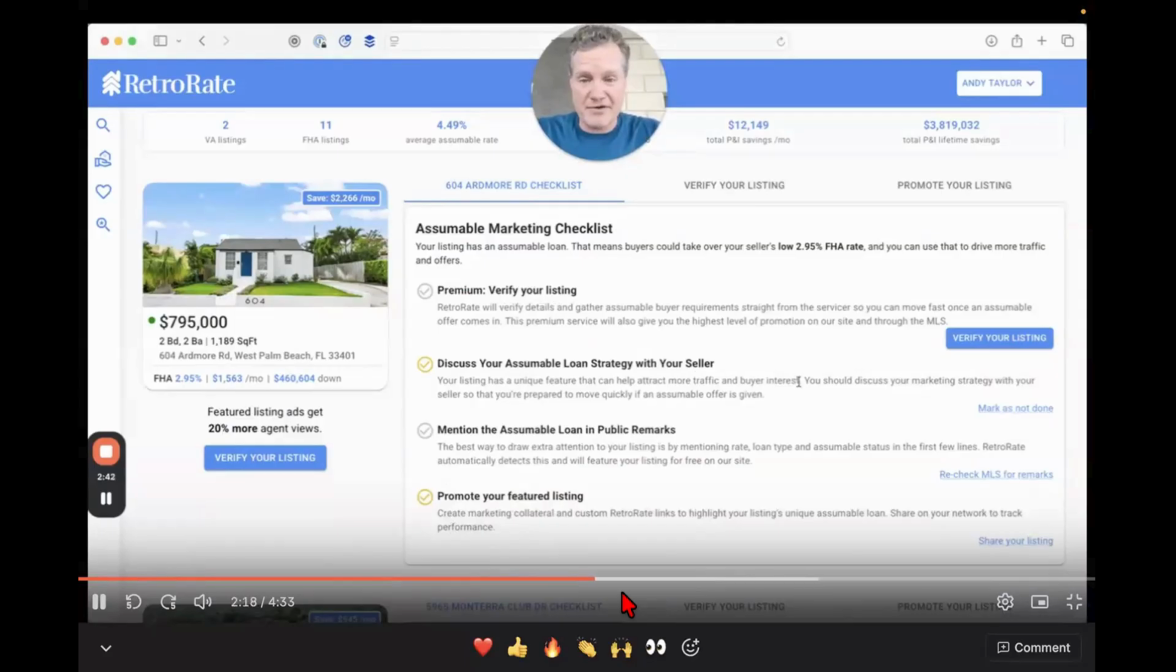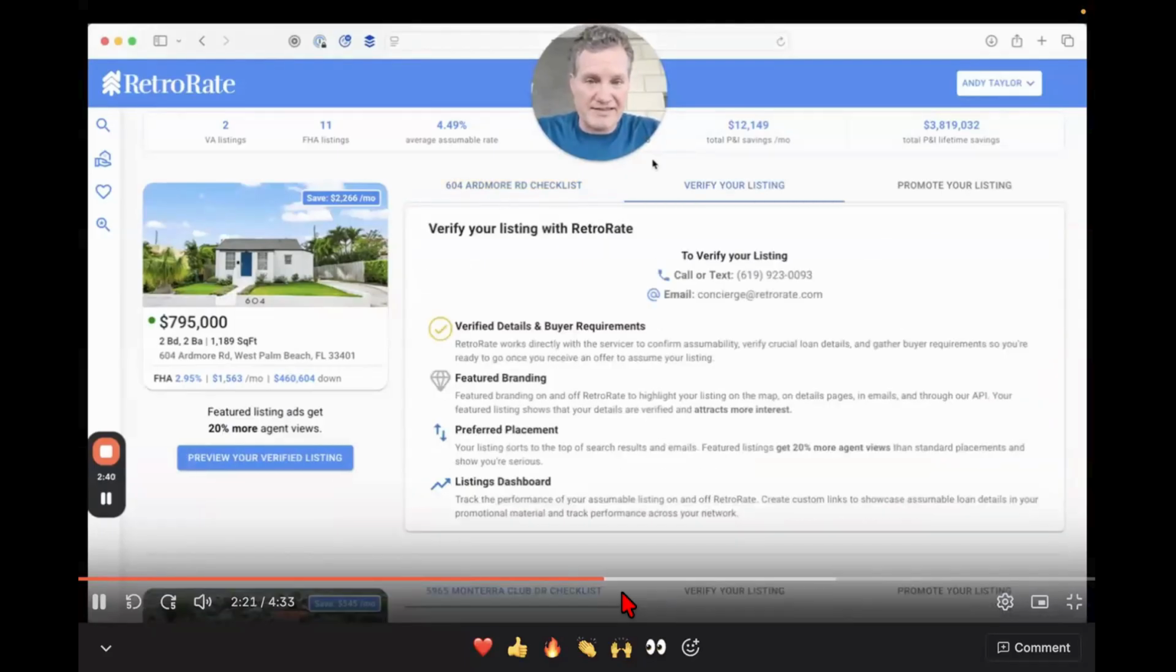If you want to take it a step further, you can actually go and verify your listing. That's the second tab. And what we'll do as a service is RetroRate will call the servicer with you on the line. We'll make sure that we have all the verified rates, we have the verified term, we have all the verified buyer packet requirements so that you're ready to go once you have an offer in hand from a buyer who's looking to assume.